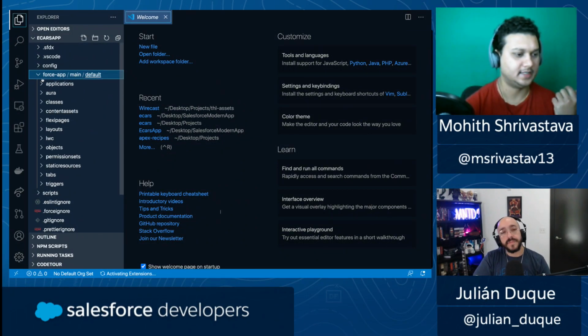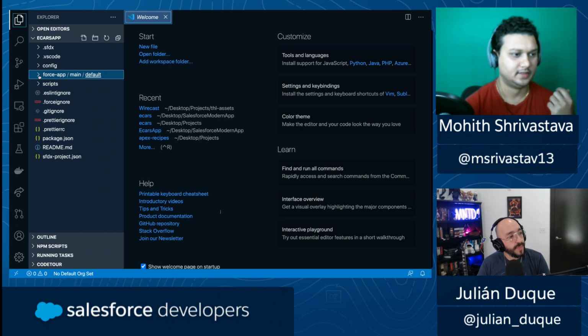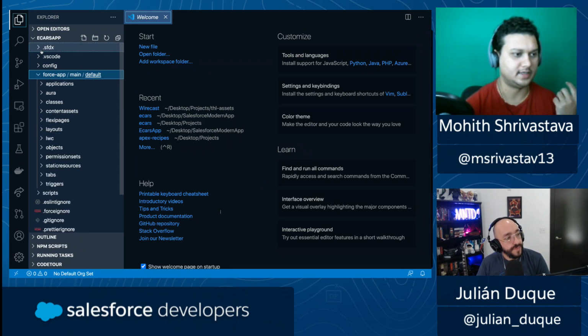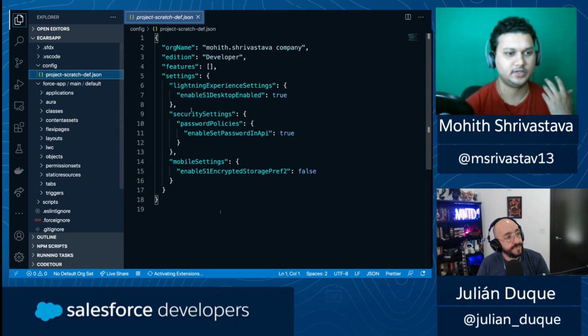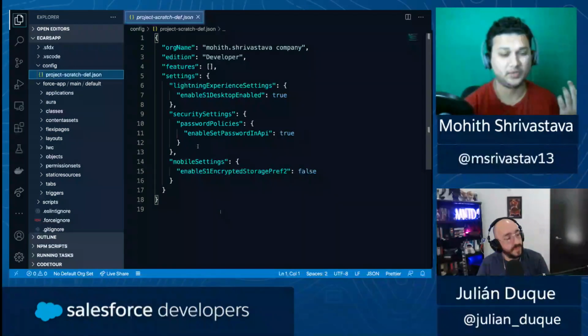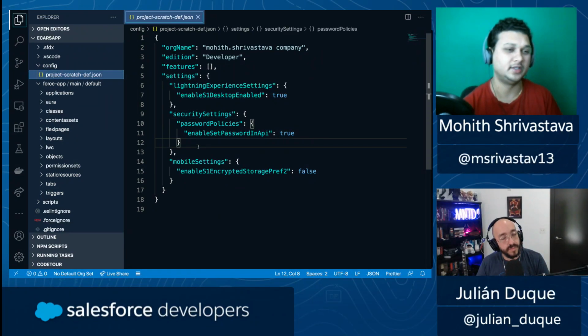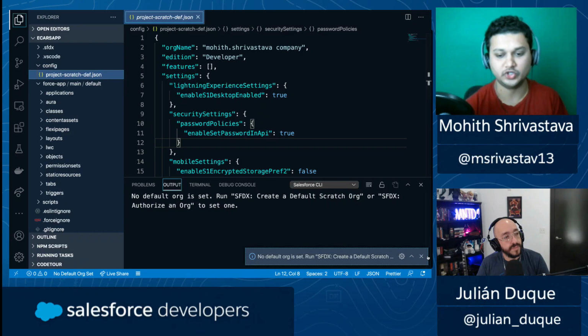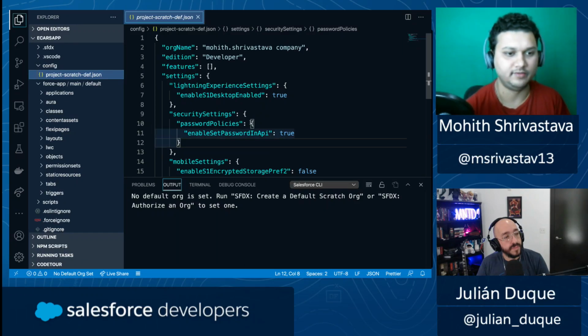And all the files, as I said, there's a force-app project, and there is a definition file that automatically got created, which pretty much is empty and barebone at this point. But let's say you need features or settings, you can configure them here.